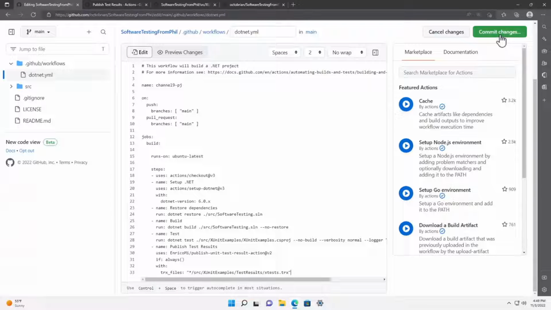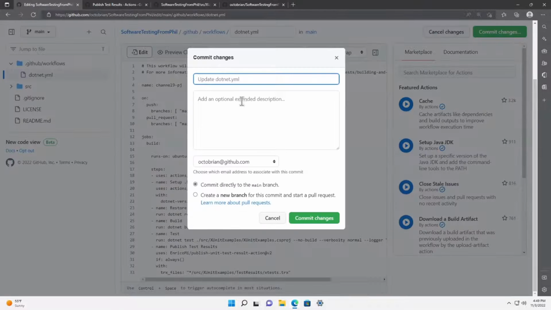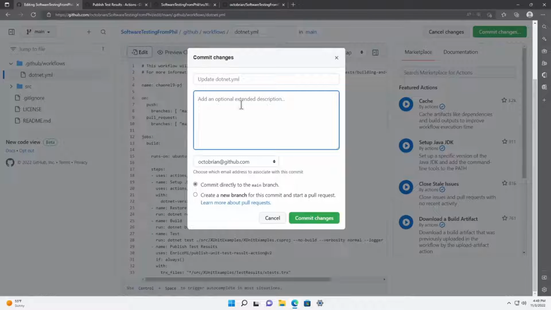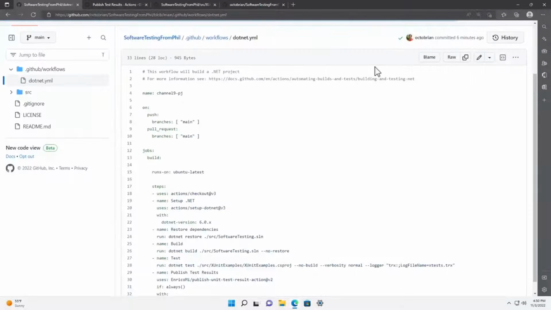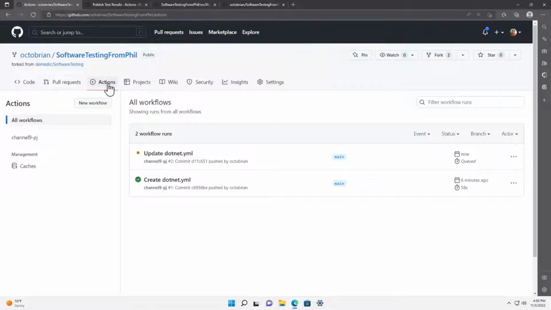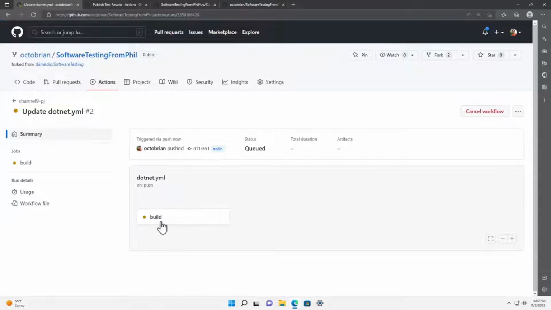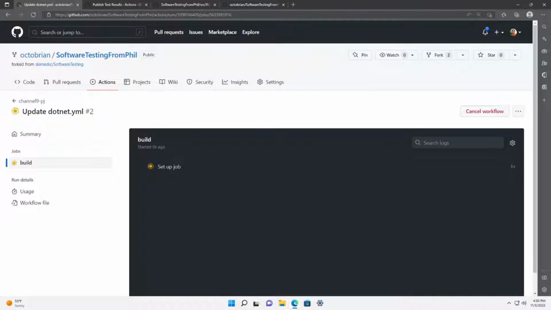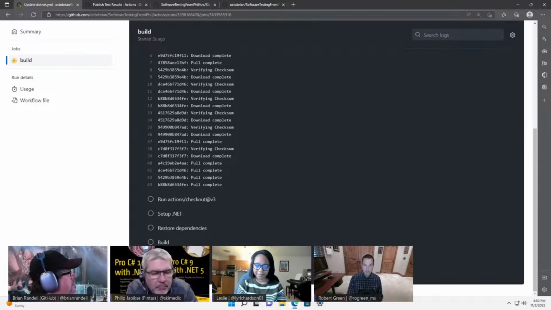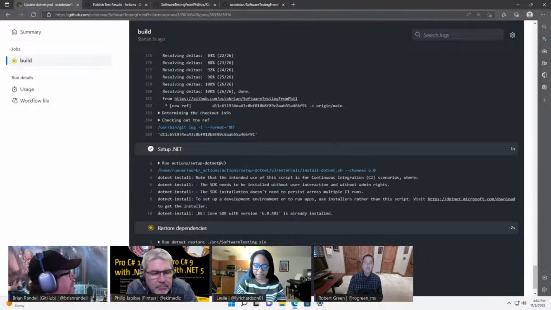We're going to commit those changes. And so we say update it. And then what we can say here is use a community action to publish to visualize test results. And I committed, so you know exactly what's going to happen there. We go back over to actions. It's going to kick it off, and it's going to run the build again. So we'll give it a second to run.